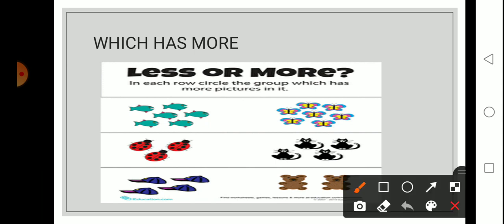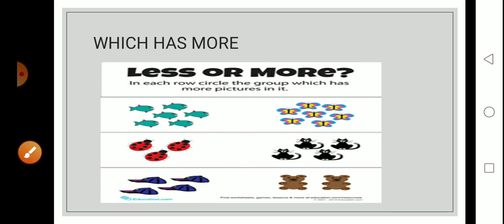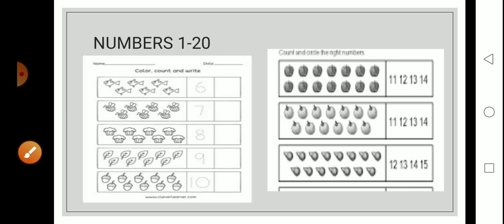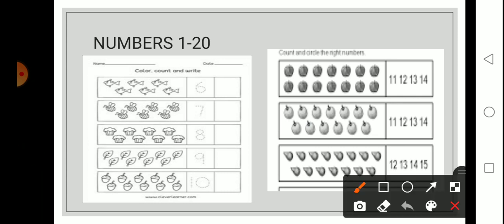Coming to the caps, there are 1, 2, 3 and 4 caps, and here are 2 teddies. So caps are more than teddies. So we put a circle on the caps. Let's go to another. We have learnt numbers 1 to 20. So we will count how many objects are there in both of these boxes.